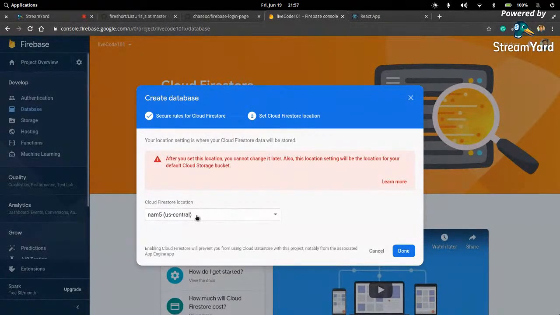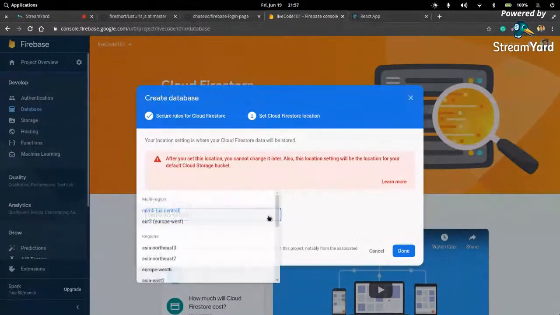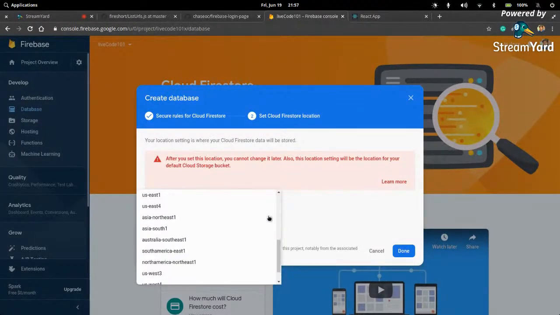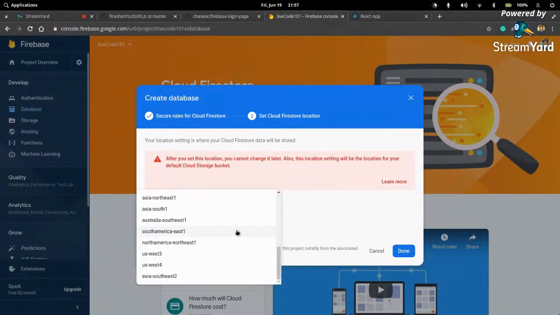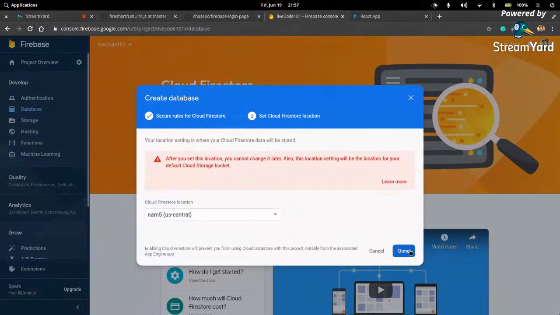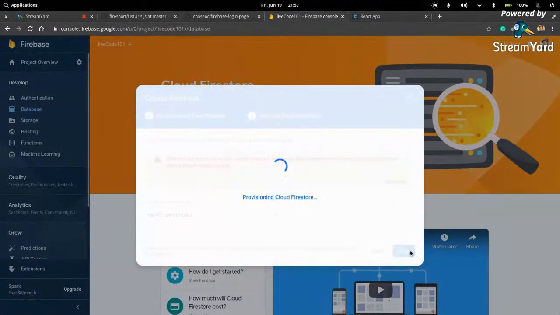This is pretty much fine because you don't have to worry much about the location since Firebase is fast enough. But if you're going into production, then you might want to choose the regional ones based on where you have hosted your application. But for now, for hobby projects, it's very fine to choose whatever default option you are getting.